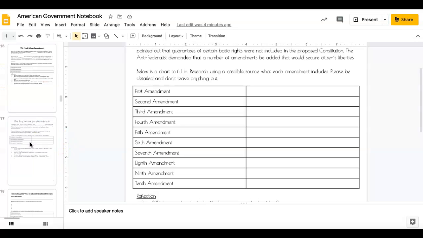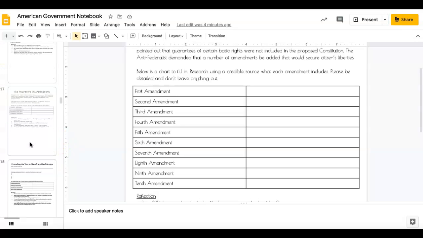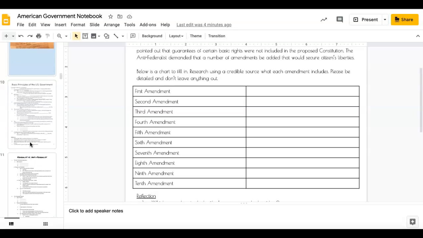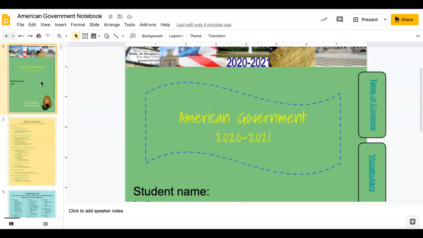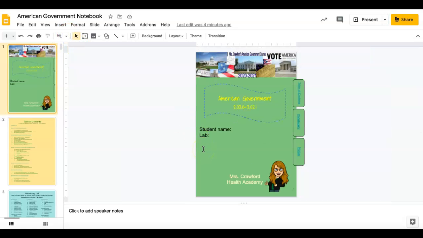So what happens with this is you get a copy of it for yourself and it automatically gets saved to your Google Drive. If you're not sure what that is, we will go over that before we get started so that everybody understands what your Google Drive is.